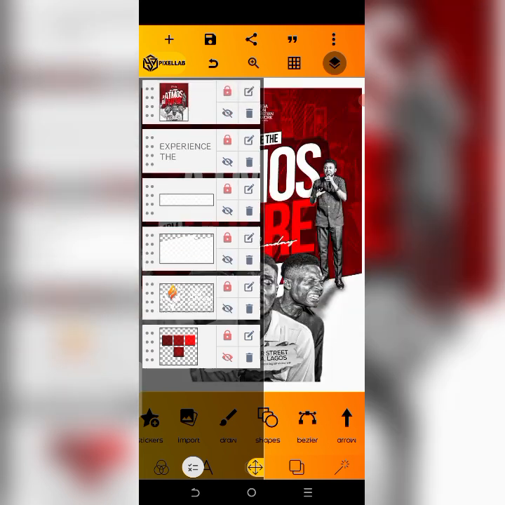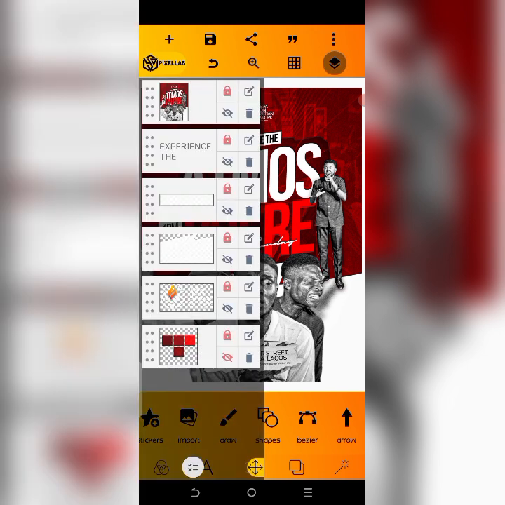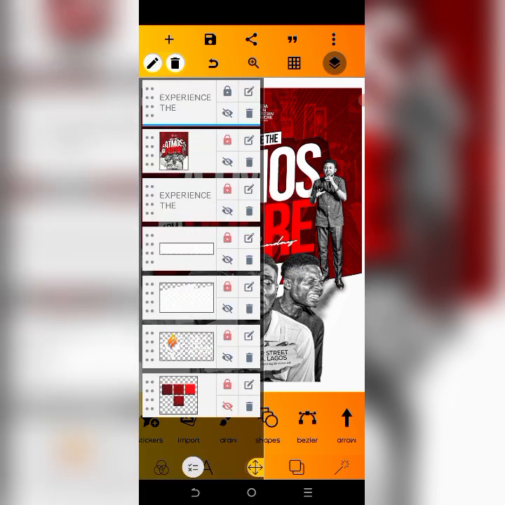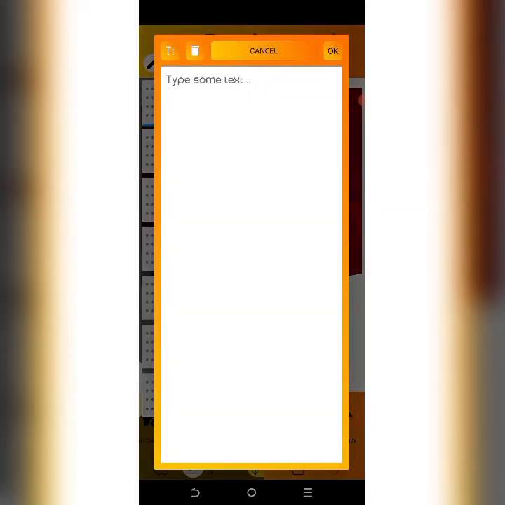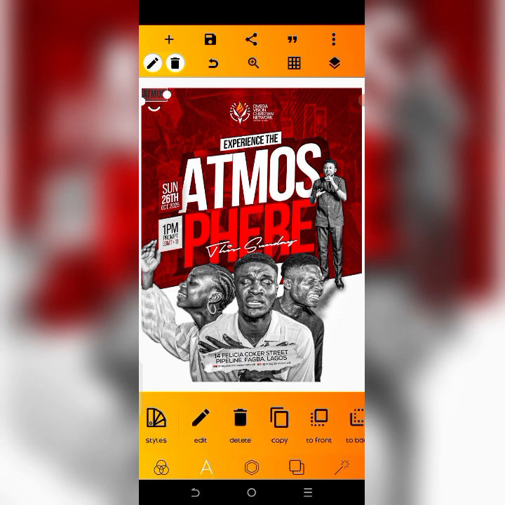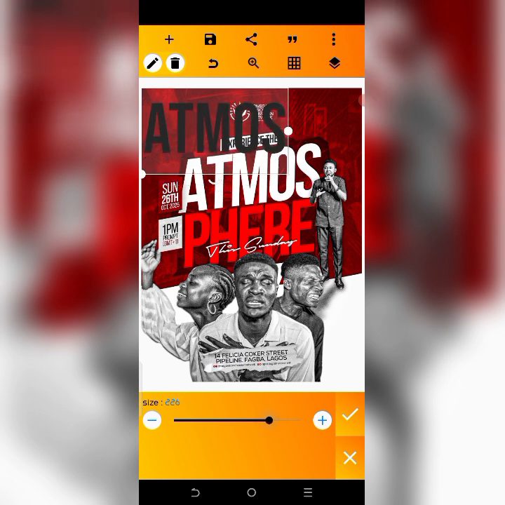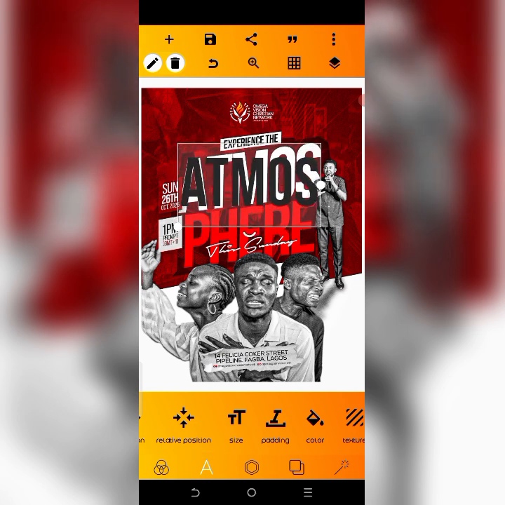So the next thing we are working with is the atmosphere. All right, atmosphere. So I'm going to go to experience D and copy, then write atmos. I'm not going to write atmosphere, I'm just going to write atmos first and write fear later. Let me increase the size of this. This is the size I used. Alright, and then the spacing.